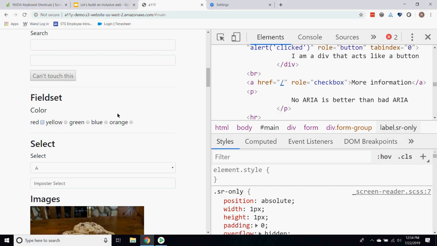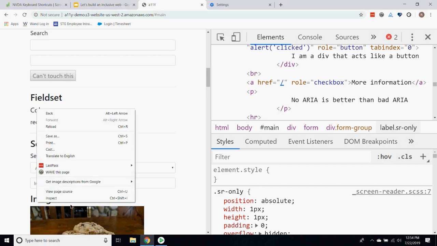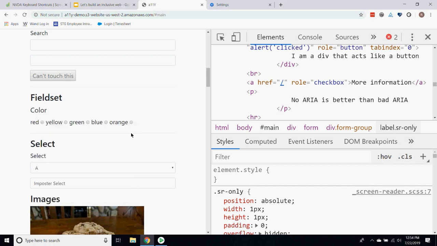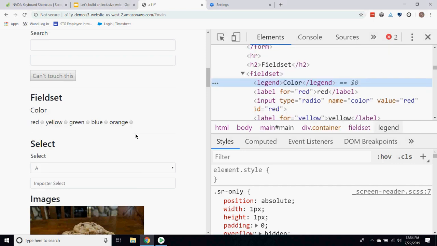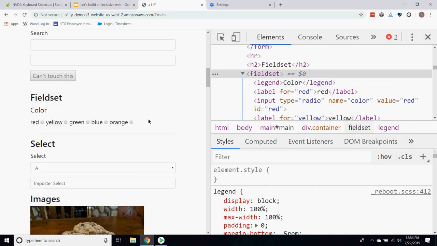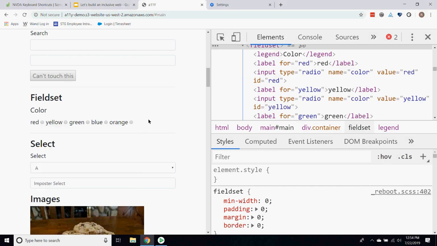So the word color is the legend here. And so this whole section is a field set. Color is the legend, and then everything else is just in that field set as well. So basically the legend is saying, this is the title for this group. It's kind of like the label for this group of labels and inputs. So just having the legend inside the field set is how you would make that association there.